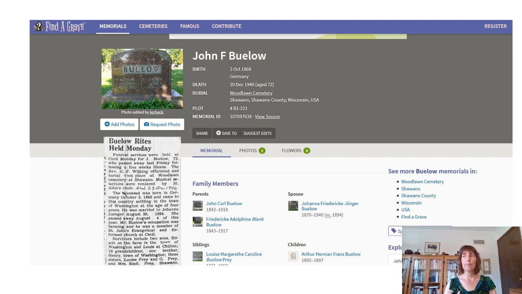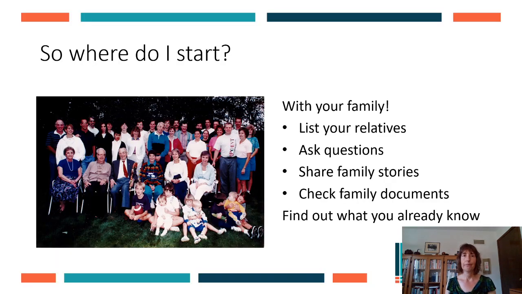So that's an example of using a search, a sample search using some people from my Buelow family tree. But we're really not here to talk about my family. We're here so you can learn how you can find your own family roots. So where do you start?